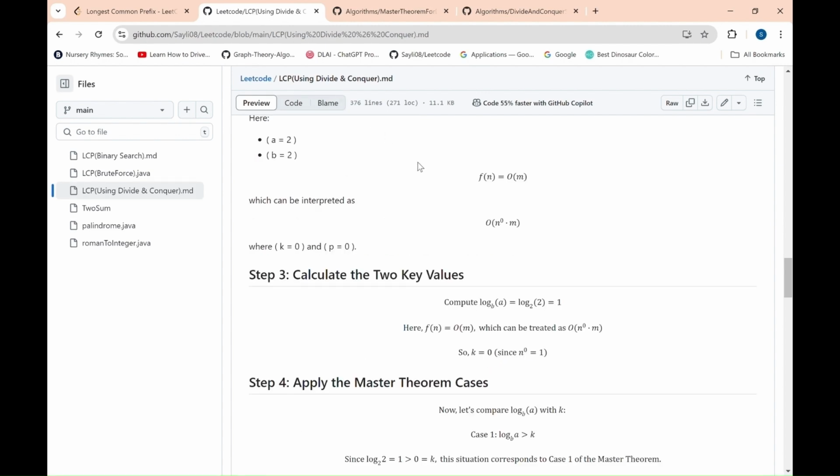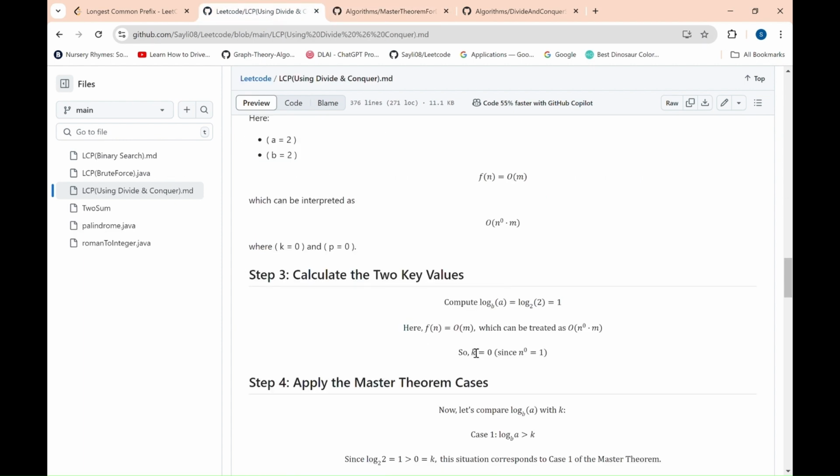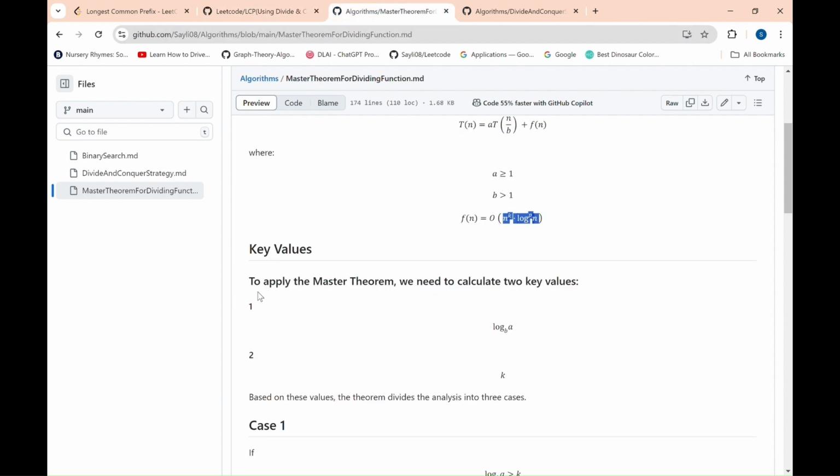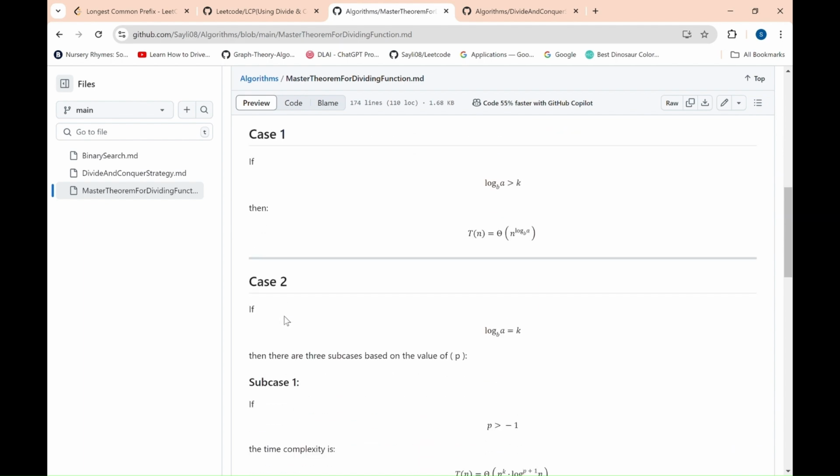Here we will compare our f(n) function with the standard form, which is this, and use this to calculate the k and p values. So here we can see k is 0 and p is also 0. We will compare log a to the base b with the k value and check which case fits.